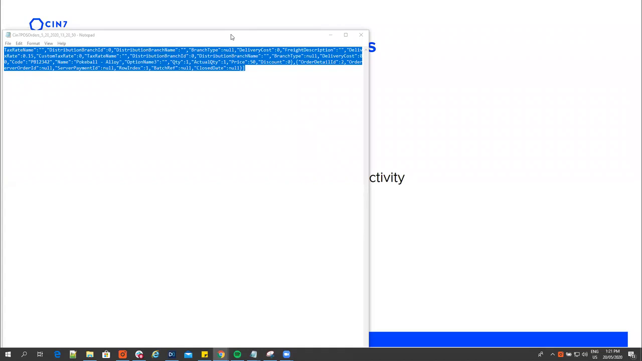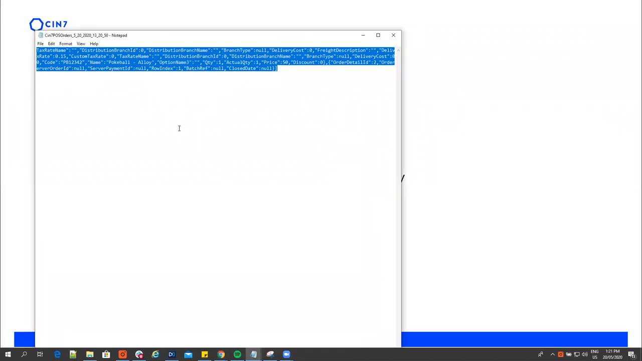And while exporting, it will download a file on your computer. In case you have any issues while importing those orders back into our system, you can just keep this file in a safe location on your computer and send us a ticket, and then the support team can help you to import those orders.